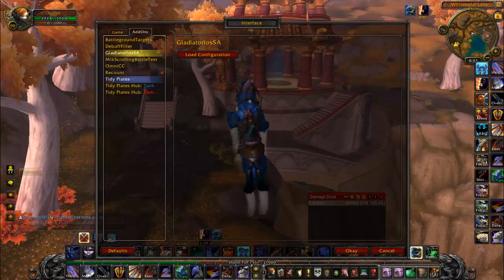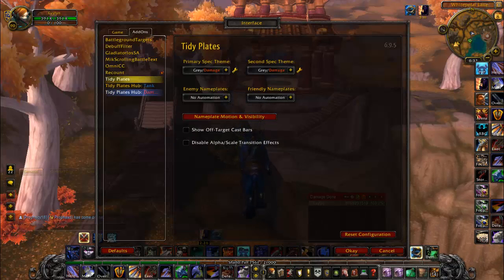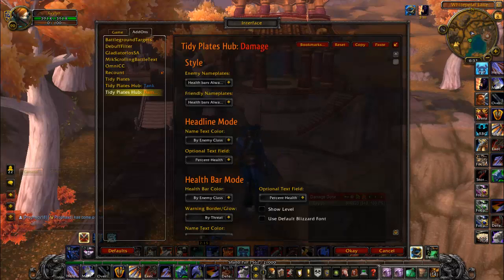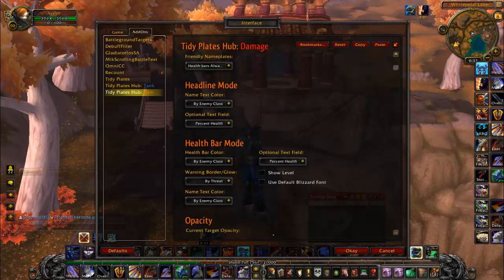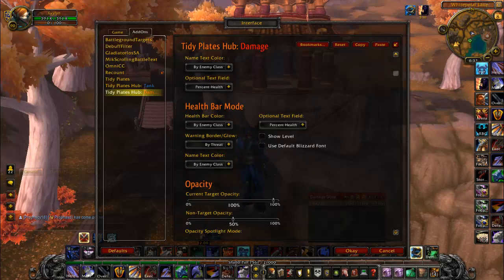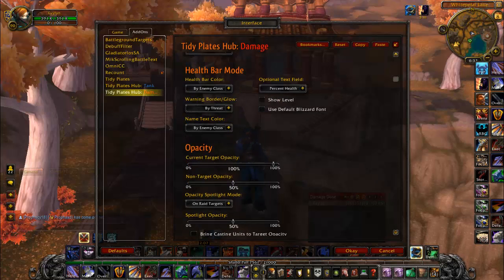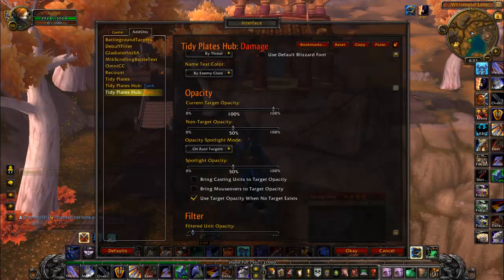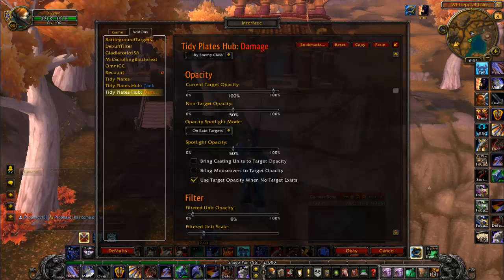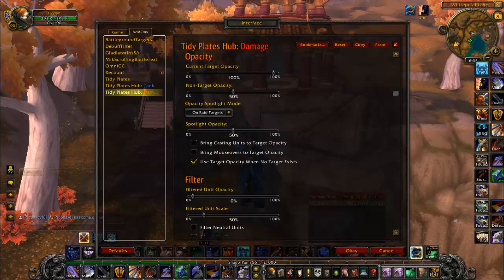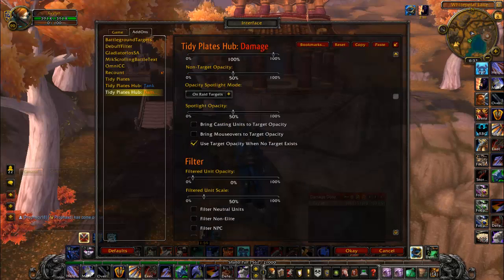And the last add-on I use is called Tidy Plates, and I'm not going to go too much into explaining how to set it up, but if you look at my screen you will see what I've currently selected. Just select the exact same. I'll quickly scroll through here and mention anything that's important. You want to have it all set like this. I'll slowly scroll through so you can see what I've selected. If you have it set exactly like this, it should work perfectly the way I set it.